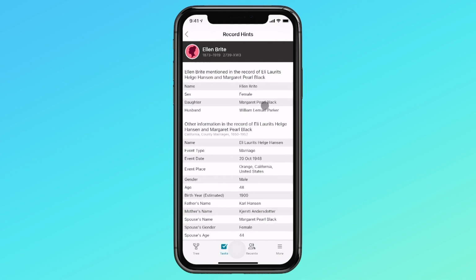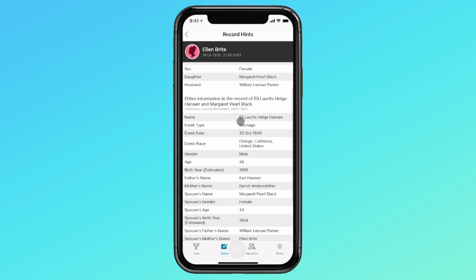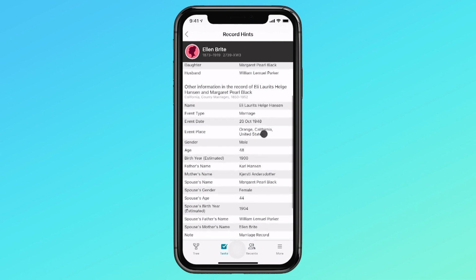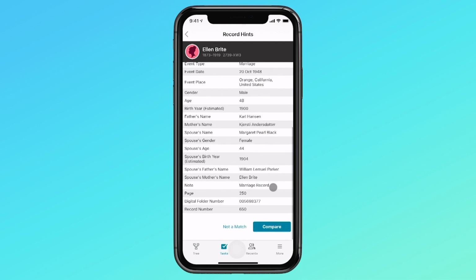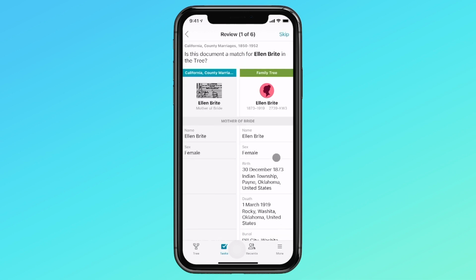the daughter of Margaret Pearl Black and William Lemuel Parker, married Eli Lauritz Helg Hansen. And they were married in 1948 in Orange County, California. He was 48 at that time. She was 44. And we can go ahead and tap compare now that we've gleaned some information from that. And right away, we're asked just one question: is this document a match for Ellen Bright in the tree?